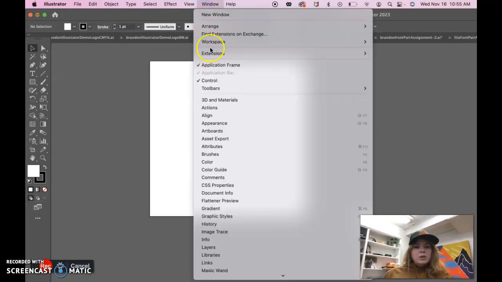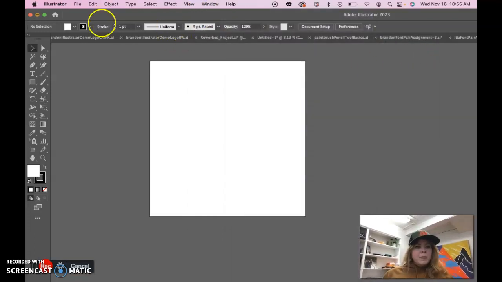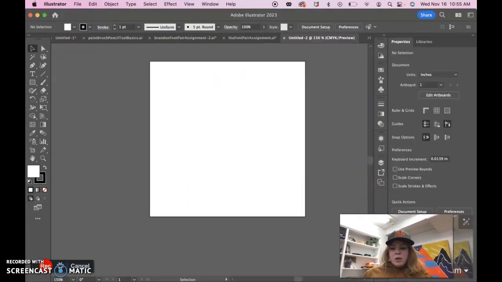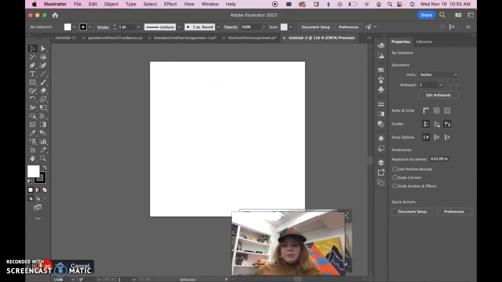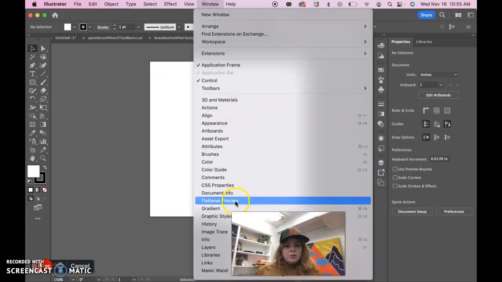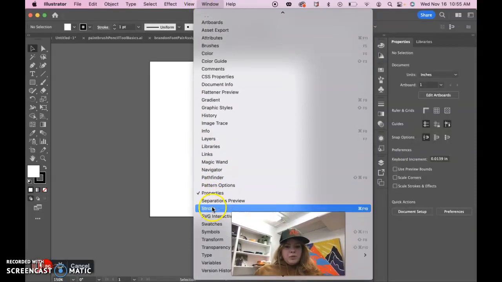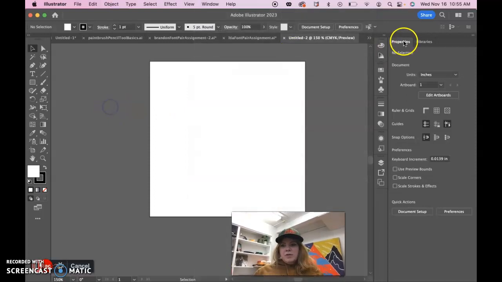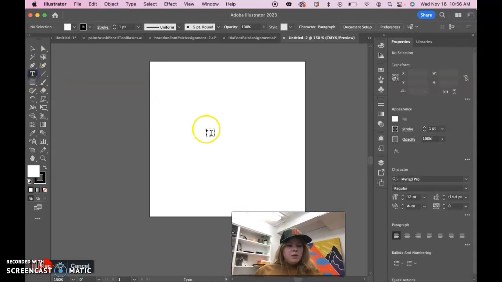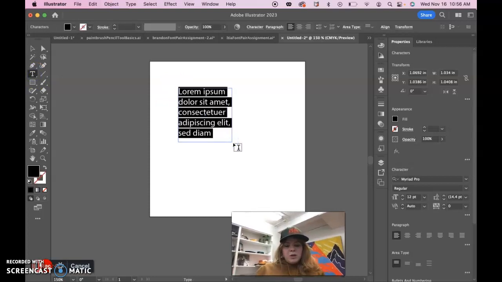This is looking a little goofy. So here we go. And definitely make sure that your properties panel is open. Under Window, Properties, just make sure that's checked and have that open over here so that you can reference that, because this is going to be a big asset for you when you're working in any of the Adobe products, any of the software.